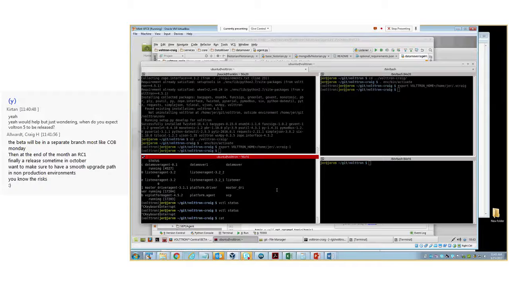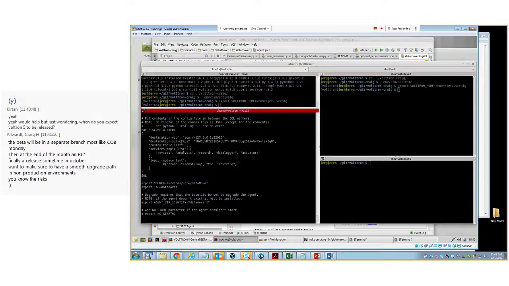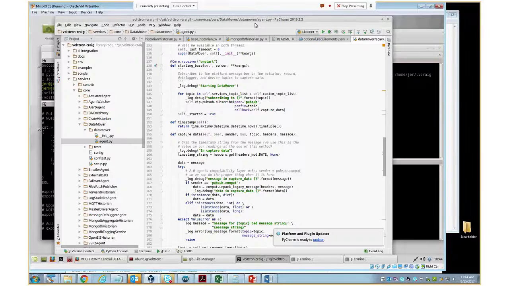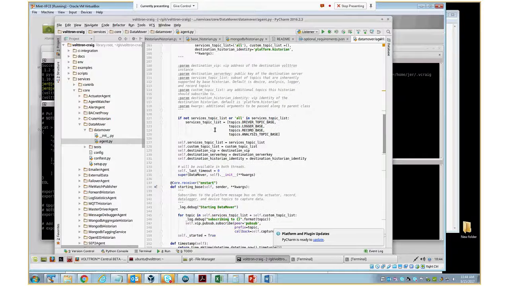So anyway, what I had to do to get Data Mover to be able to send data between the platforms is, first, I set up my Data Mover configuration so that it has the destination VIP address and the destination server key. Then that will get used by the data mover agent in this code here. It pulls all that out and sets up a destination agent.